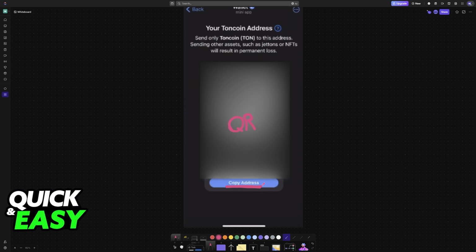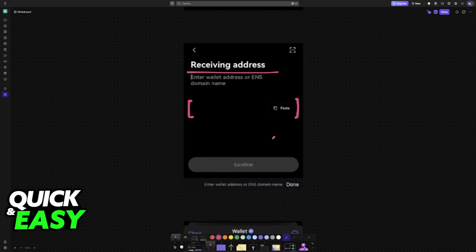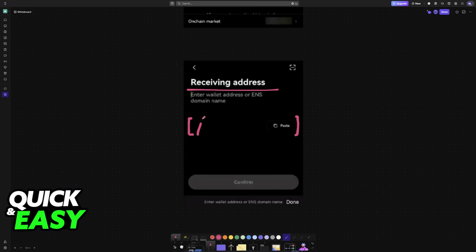So if you are doing this on the same phone, then copy the address, switch back into the OKX app, and then paste the wallet address that you copied from Telegram over here. You can use the paste button at the right.